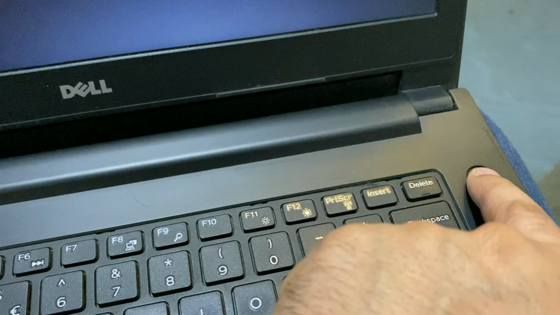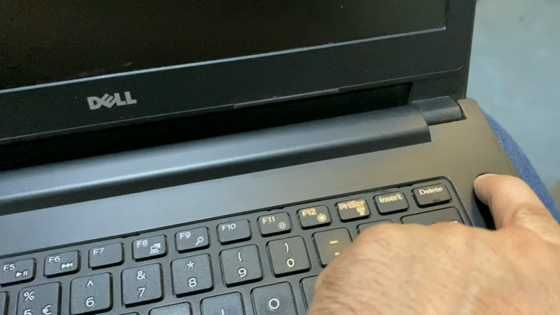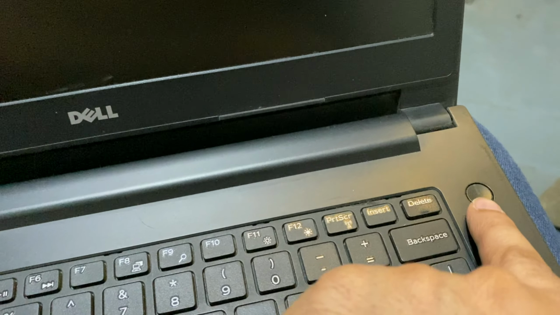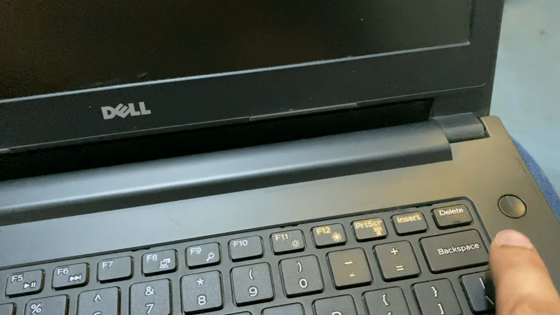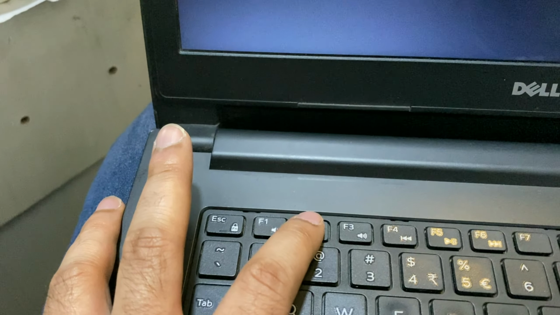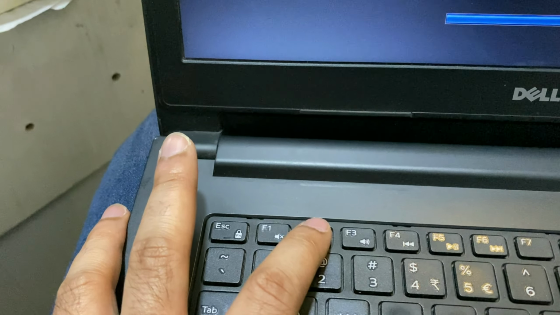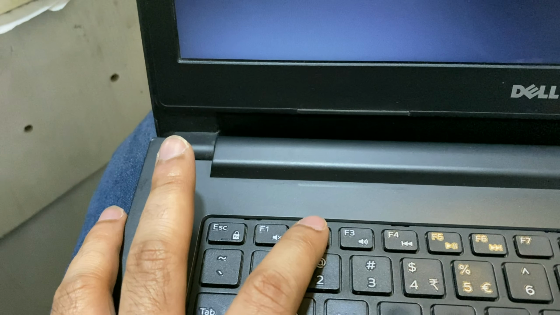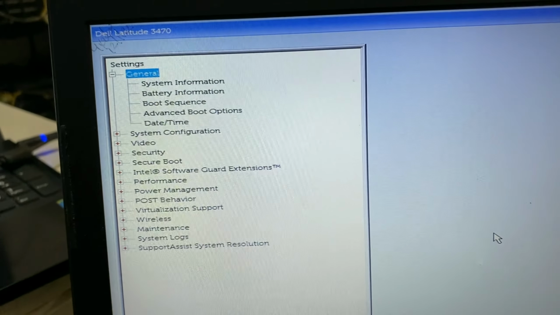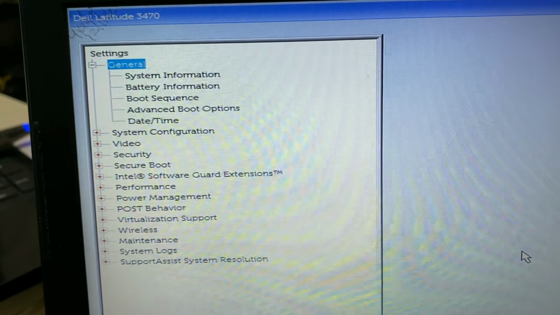First, you need to shut down your laptop. Then turn it on again. Now you have to press the F2 function key to open the BIOS menu on a Dell laptop. Continuously press F2. Now here you can see the BIOS options.